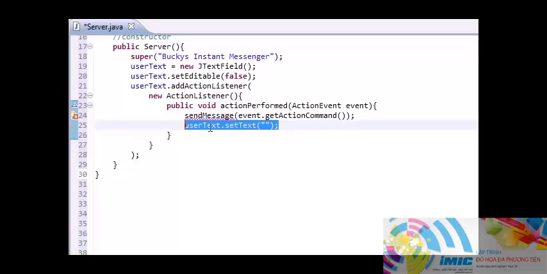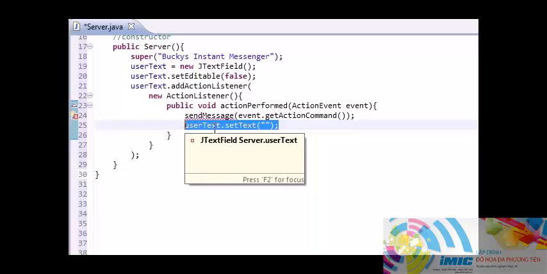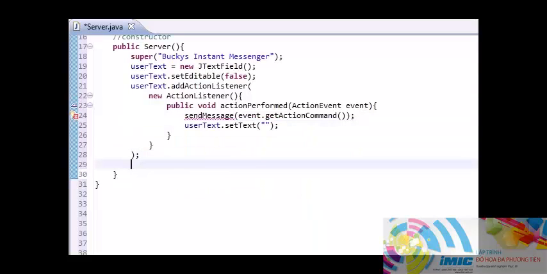If we didn't have this line of code, then you would send your message and the message would still be sitting there in the text area. You would have to delete it. Pretty much a waste of time. So now what we need to do is add all this stuff to the screen. So add user text, border layout north. So this is pretty much going to be sitting on the top of the screen.